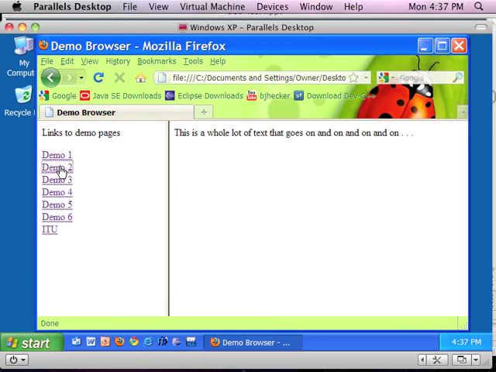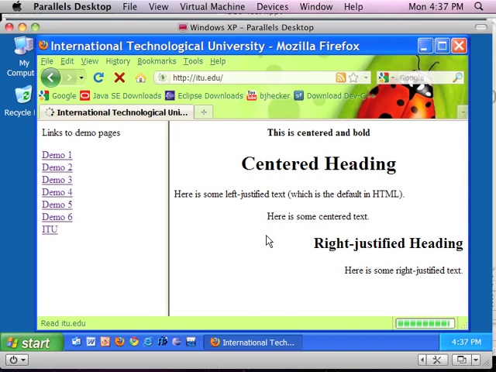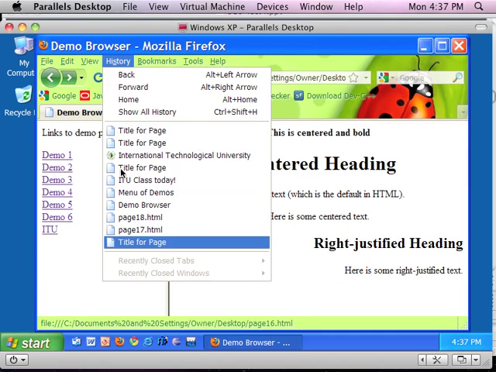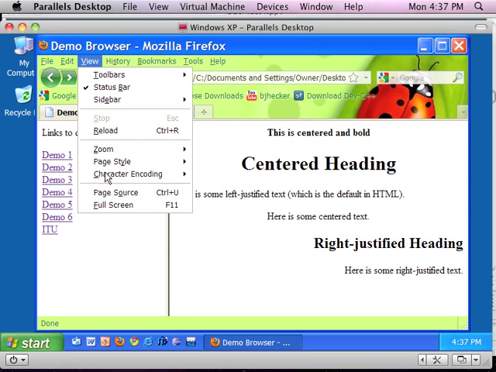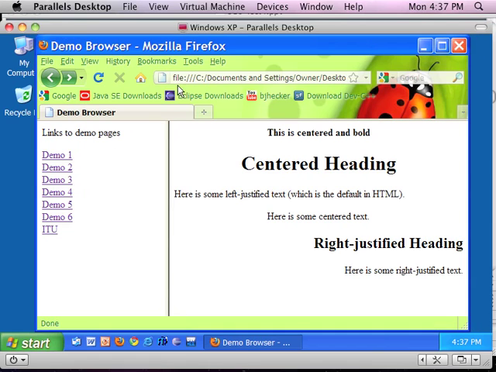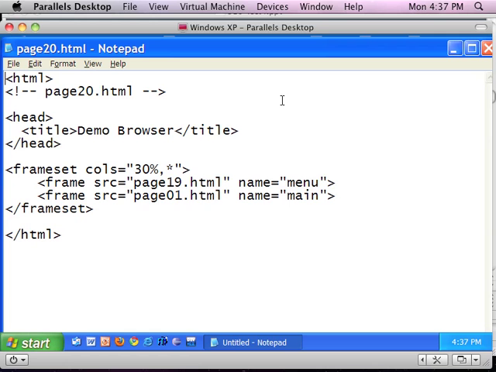If I click on demo 2, lo and behold, on the right-hand side, something else changes. Demo 3, demo 4. Well, let's try the IT website. The IT website should load up in that frame. Oh, the whole thing loaded up. Well, I probably didn't set the... I'll have to take a look at the code. What did I do? Let's see. Oh, wrong one. Wrong page. That's the problem. I'm looking at the page source for this one. Well, we'll go this way. Hold on.